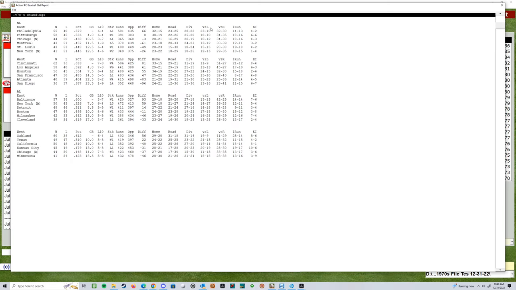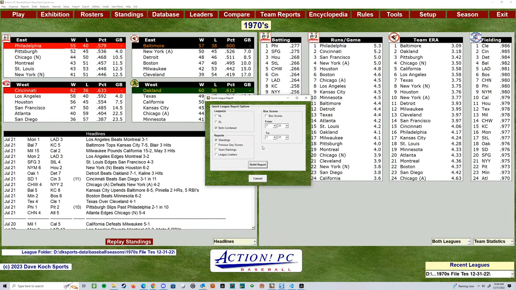Shows here road, division, versus one run games, extra inning games, another cool thing. So a lot of power right here, just being able to do that. Oh, and look at this. How about I save this? There we go.